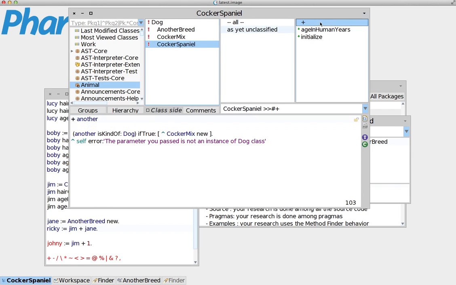And I have added in CockerSpaniel a new method called plus, which is actually a binary method. And we know it's a binary because it doesn't take a colon, and also it takes a single argument. So it cannot be a unary, and it cannot be a keyword message. It is a binary. Now, what happens here?